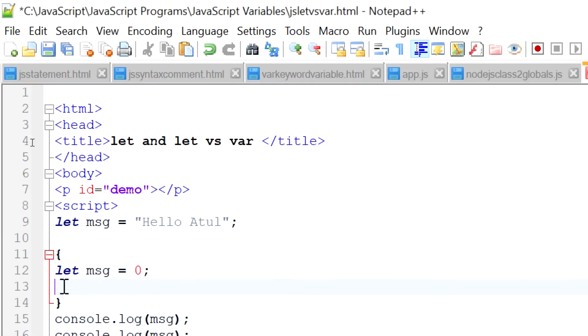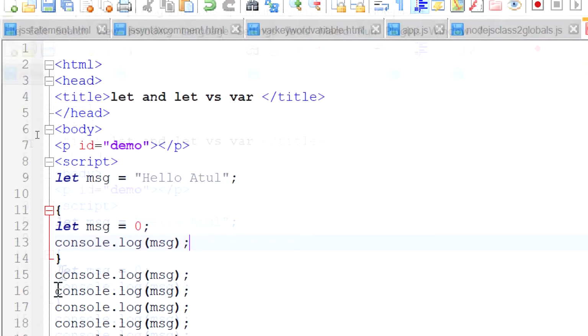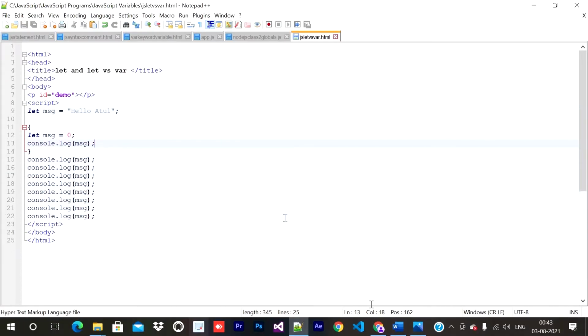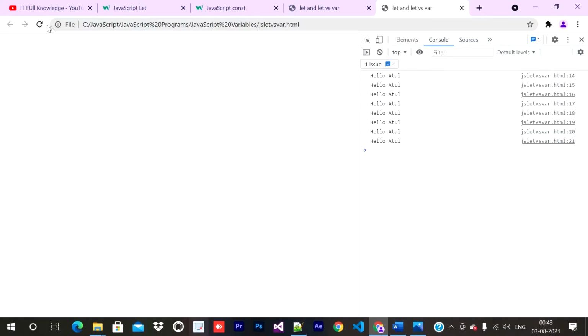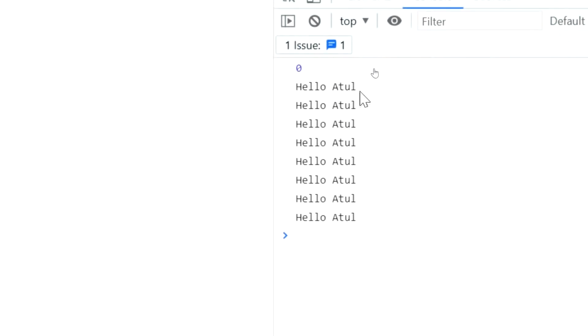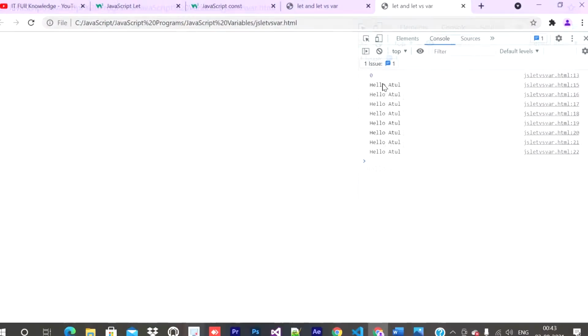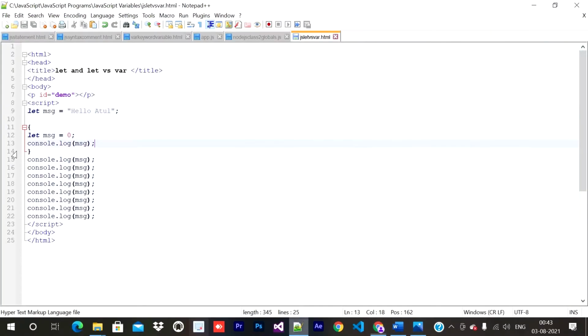Just console.log, copy paste the msg and it will display 1 time 0, because we just put one console.log inside that. So this time what will be the output? Hello Atul 0, then 7 times hello Atul. So as you can see, 0 and hello Atul 1 2 3 4 5 6 7, because a total of 8 were there. So first we displayed 0. So now you can understand. I have just put it on again wherever it was.